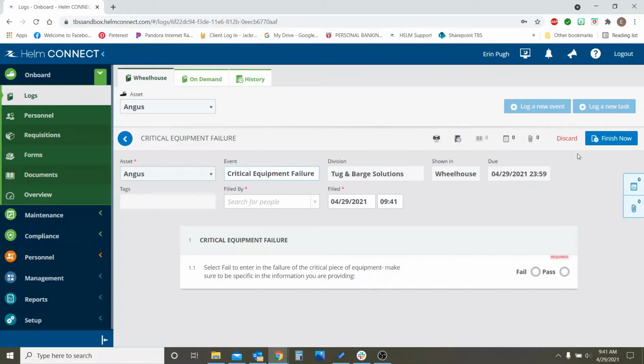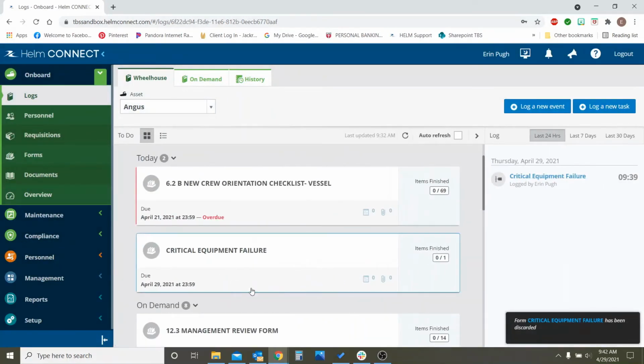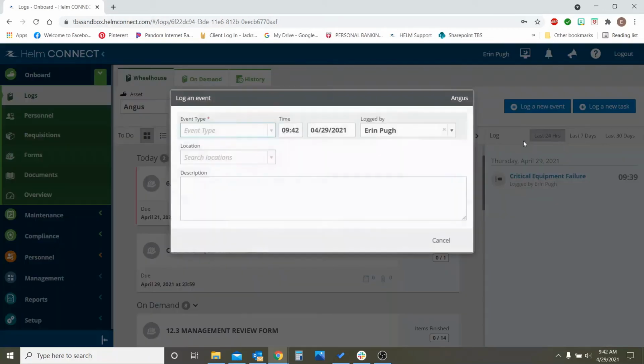So let's just say that there was an incident, somebody got hurt on the boat, but they're declining medical treatment. We didn't put that in there because that may not always be the case. So we didn't want it to make it so that form would never go away on your to-do list and you just had to fill it out randomly. So we left that off of the list. So I'm gonna just discard it to get us back to the main screen, but that's gonna live here until it is filled out.